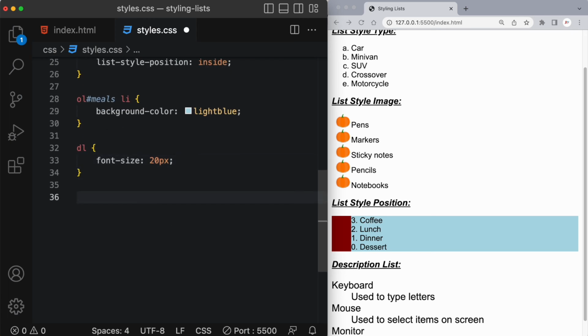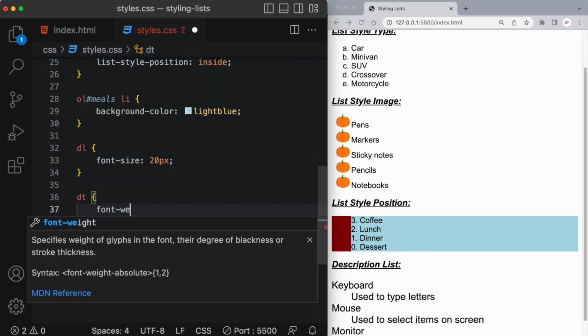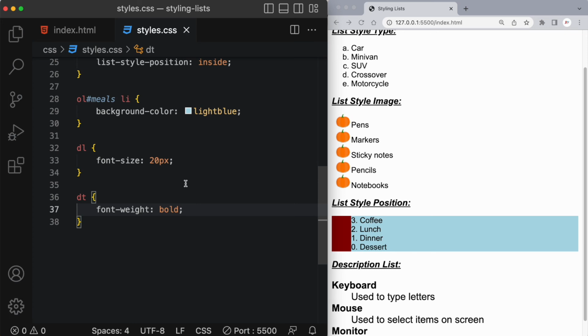And then let's go ahead and target our DT. Now DT defines the terms in a description list. So let's go ahead and give this a font weight of bold, and it's going to look much nicer than it did before.